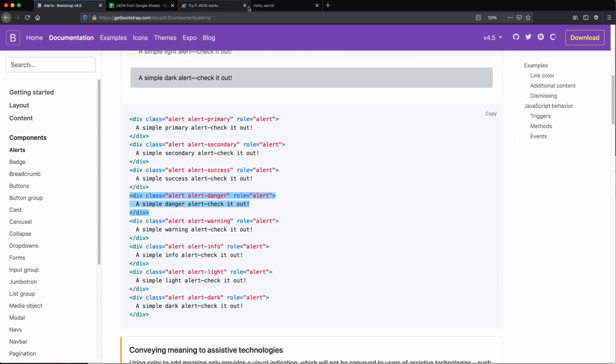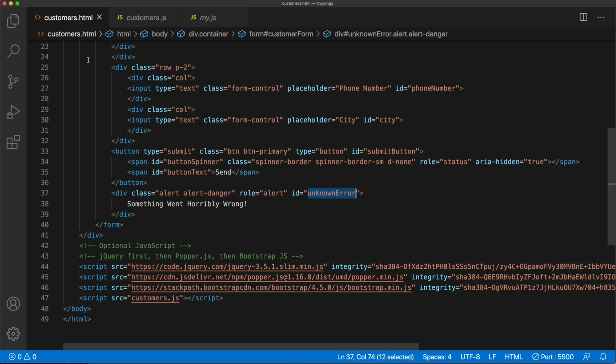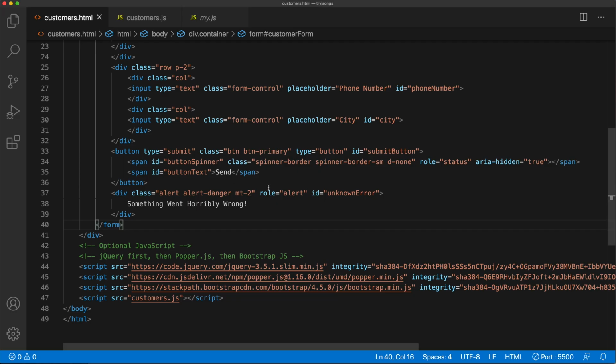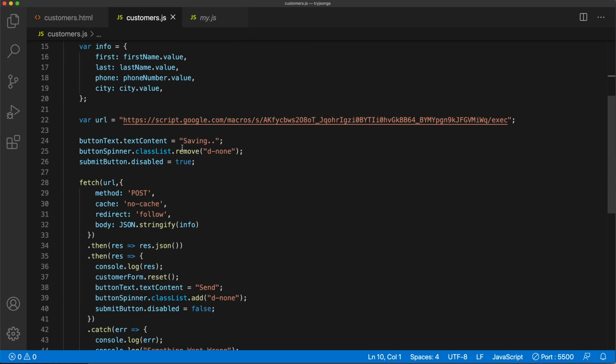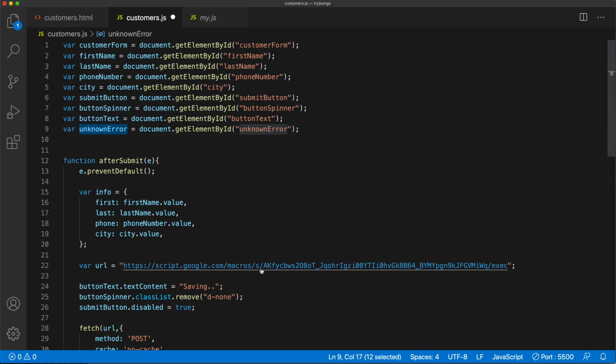So right now it should already be showing up here like this. And we could add a little, I guess, margin on top or something. So we don't want this to be visible. So we'll make it d-none again to hide it. But we'll basically make it pop up if something goes wrong, which is where we're going to do this catch thing.